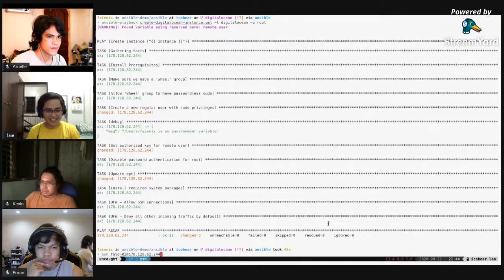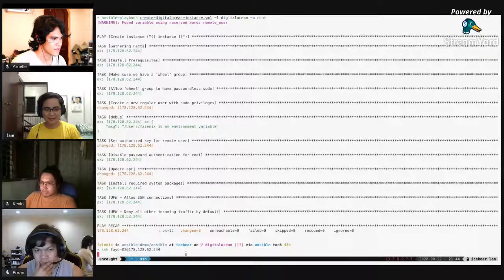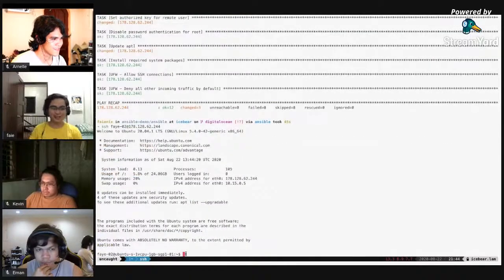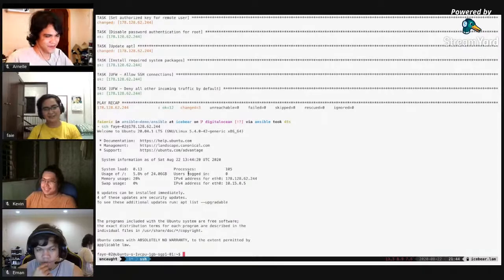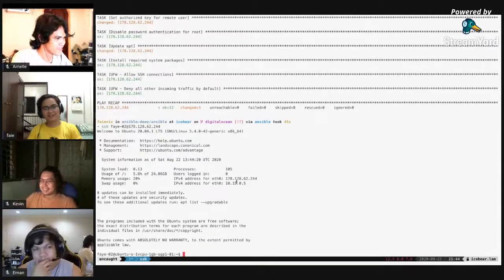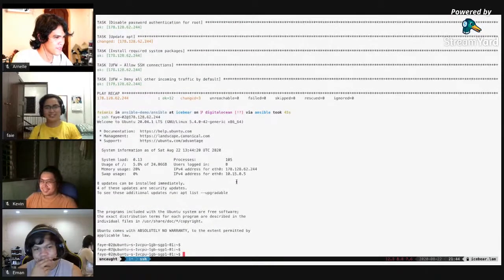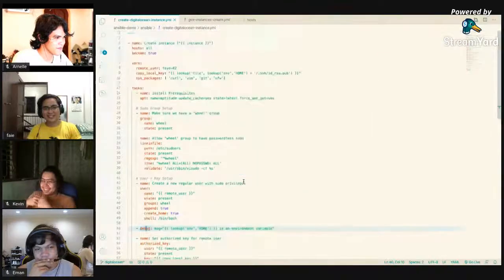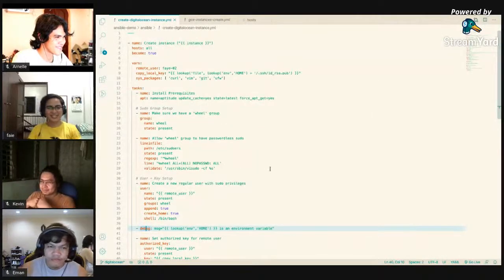So let's try again, SSH-ing to the server using the Faye2 user. And then tada, it fails. Ah yeah, fine, it works. So we're already inside the server now. So yeah, the playbook works. So yeah, any questions?